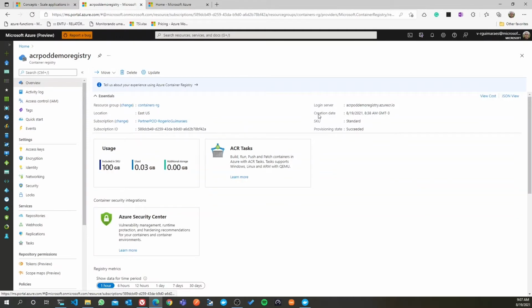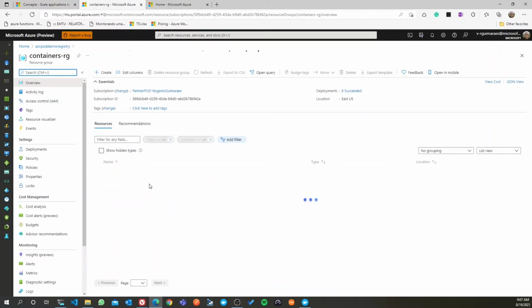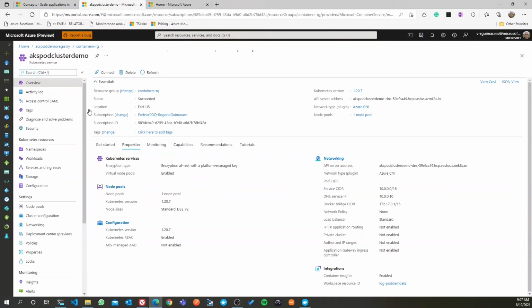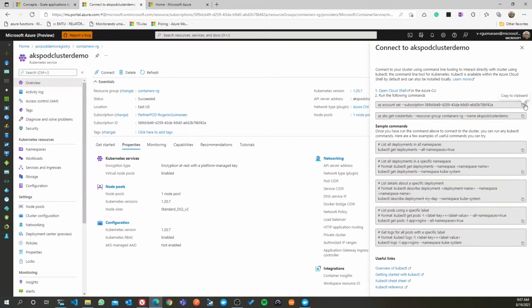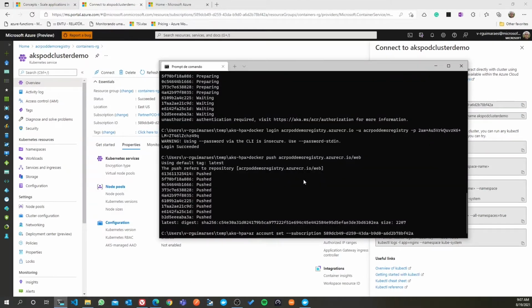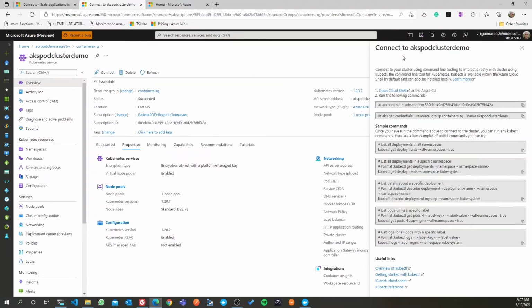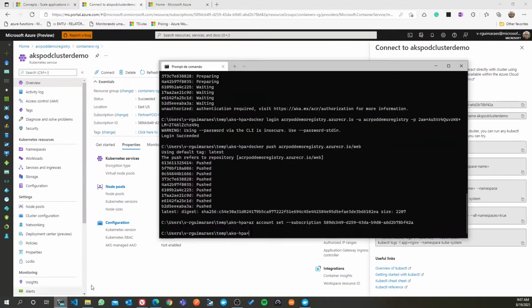Okay, now let's connect to our cluster, right, and see some information on that. Let's open our cluster configuration. We can click here on connect, copy the first line that sets the subscription. Okay, go to the command line, paste, execute. Okay, and we can copy the second line here to get the credentials to use in our command line.